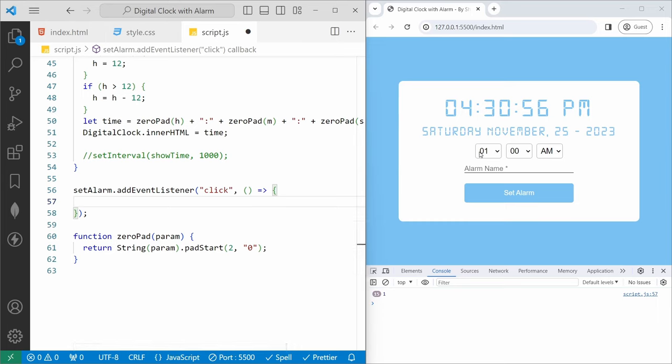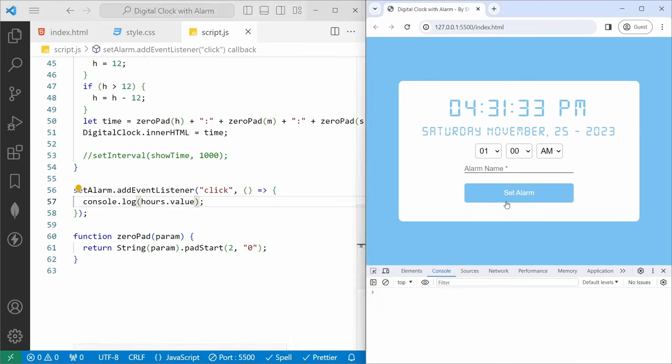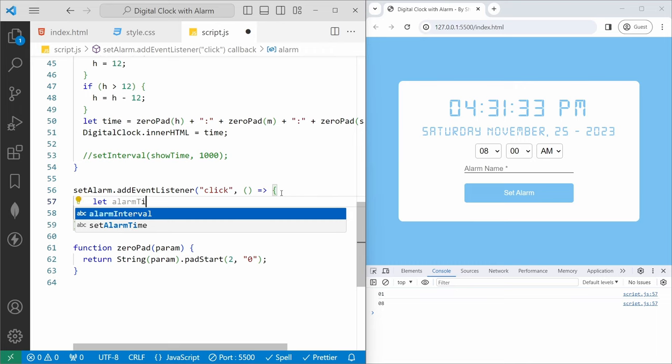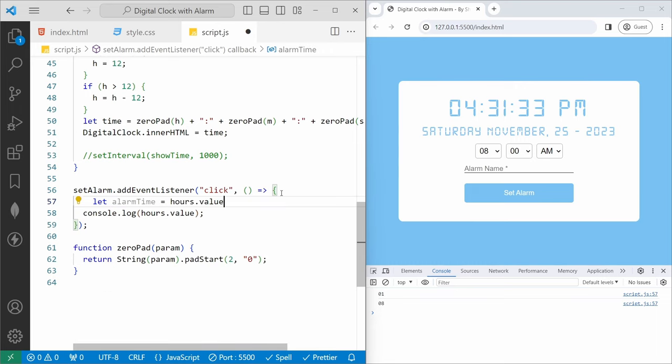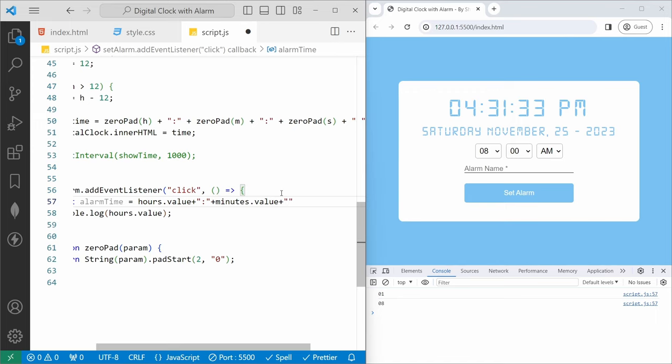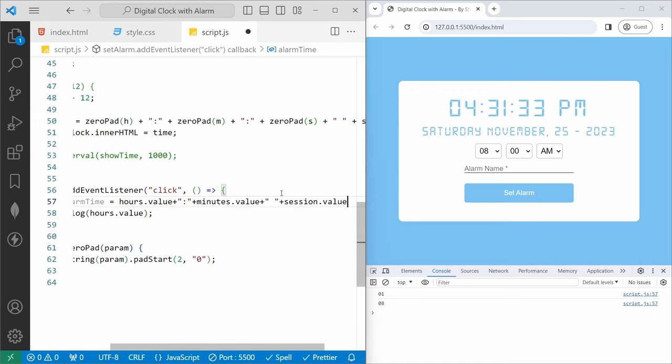So now first we need to find what the alarm time is here. For that, in the console.log we have already added hours.value. If I save and hit, now we'll get the one. If I change something else and hit, now we'll get the values. The same thing we need to concatenate. So I will add a let declaration with alarmTime equal to hours.value. We'll concatenate the values the same way, with minutes.value, and then we'll add the session as session.value. If I save, I will add this value here.